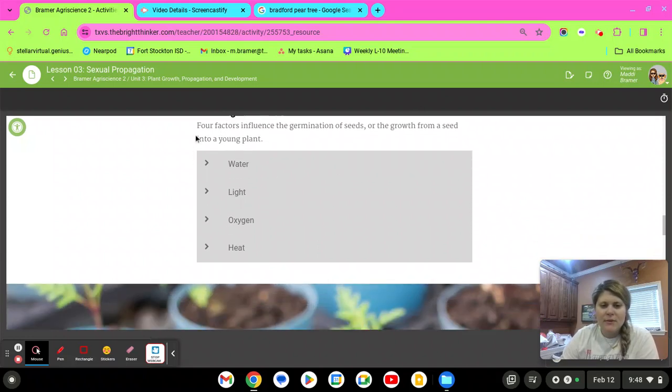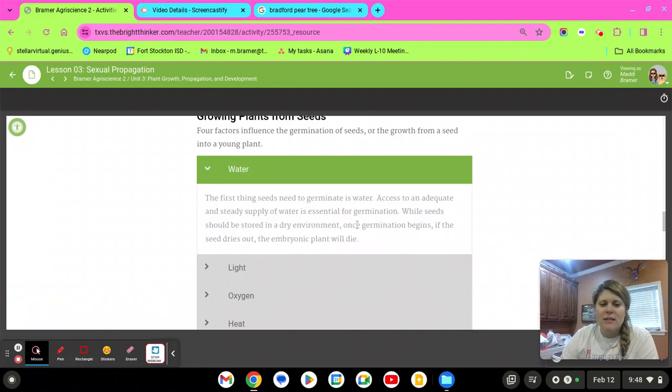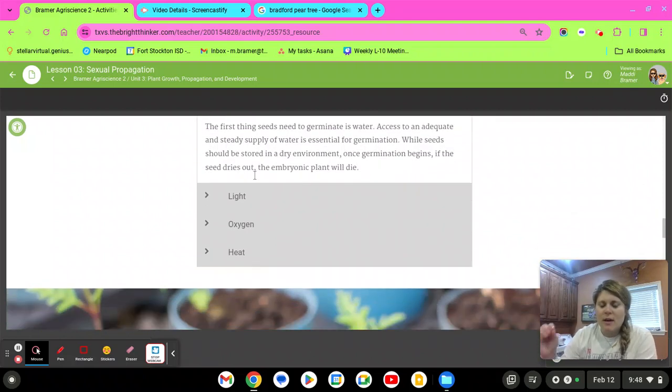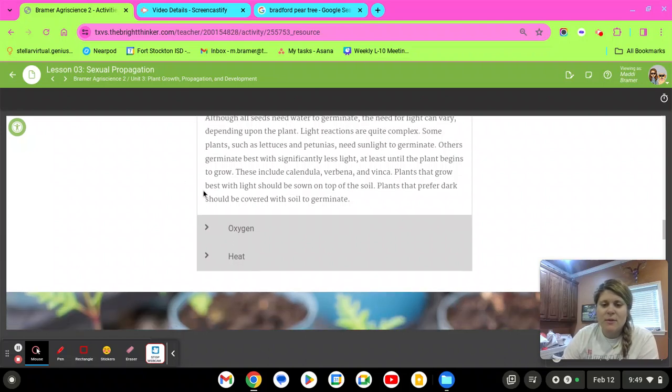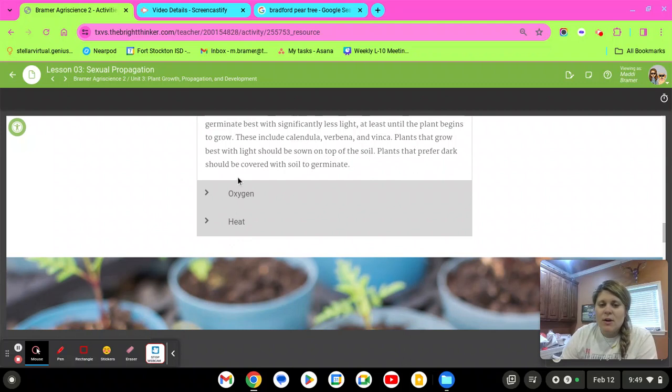So growing plants from seed, there's 4 factors: water, light, oxygen, and heat. They need water to germinate, which is whenever they're going to come out of the ground. They need light. Some plants don't need a bunch of light. Some need a ton of sunlight. It's just going to depend on the plant. Some plants prefer dark.